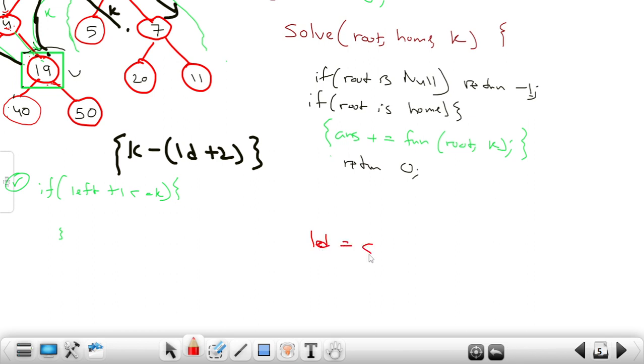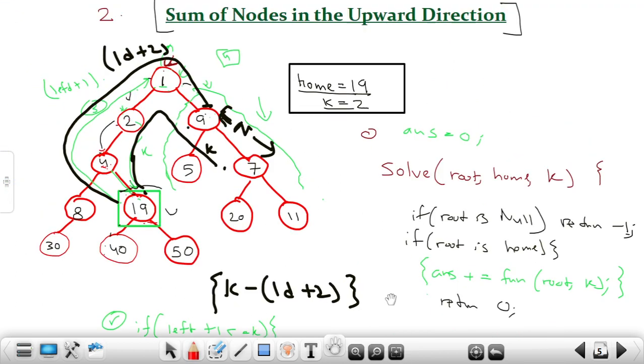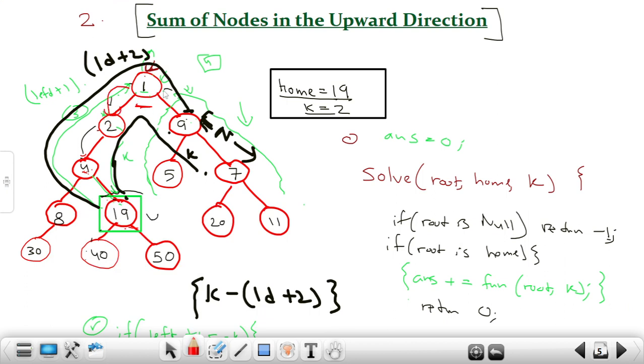My left distance is going to be solve of root dot left, comma, home, comma, k, and my right distance is going to be solve of root dot right, comma, home, comma, k. Let me tell you what this means. If I'm initially at the root, I'm going to ask this node as well as this node, hey, do you know the path from yourself to the home node? Now you can see that this is going to return -1, right? Because this doesn't know the path.